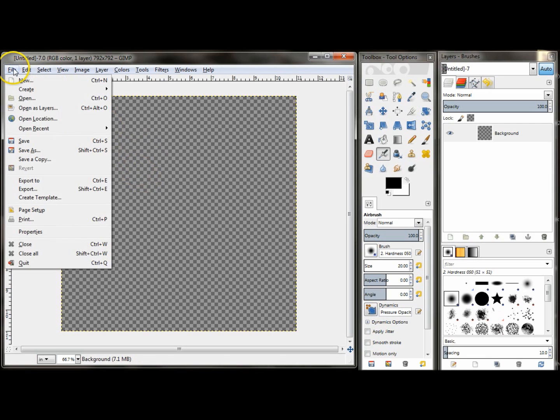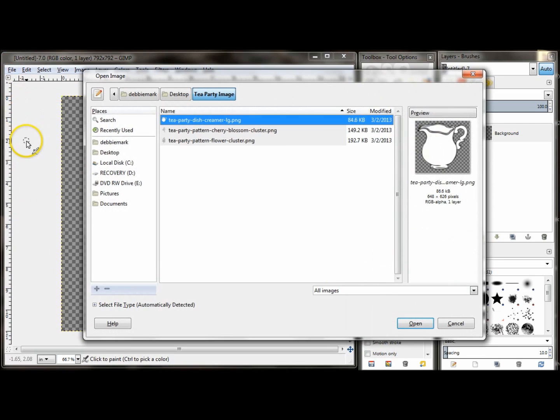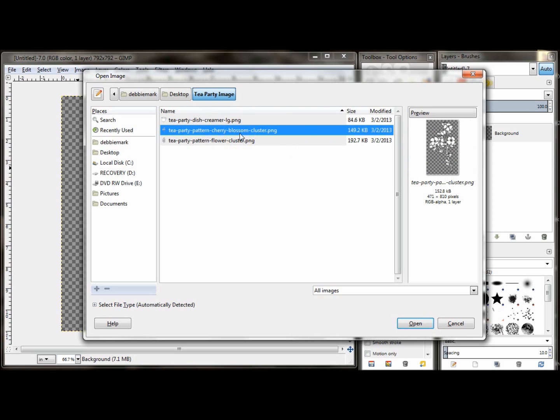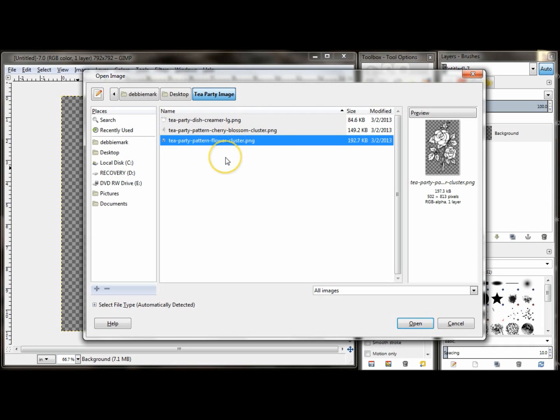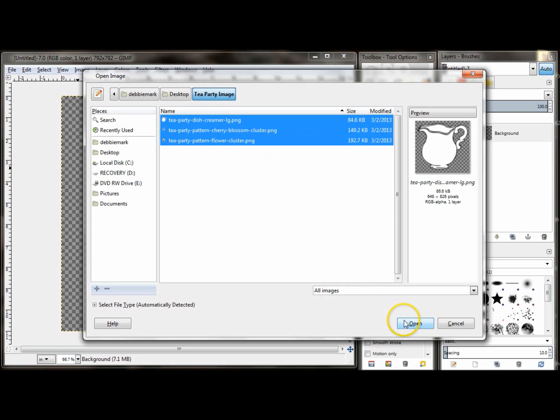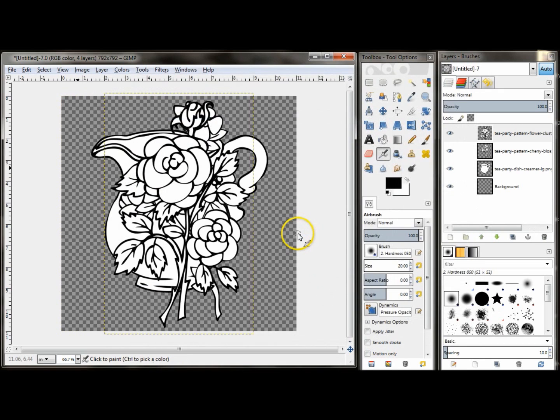So next I'm going to open layers, and I'm going to select the new folder I created with all the Digis that I wanted to combine. So there's this picture, and you can see the pixelated background, so it has a transparent background. And there's a cherry blossom cluster and a rose cluster. So I'm going to select all these files and select open.